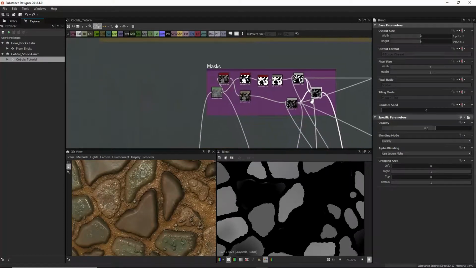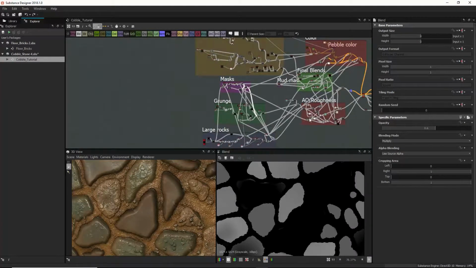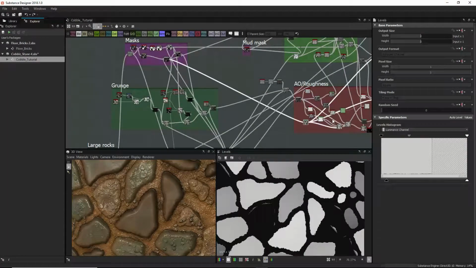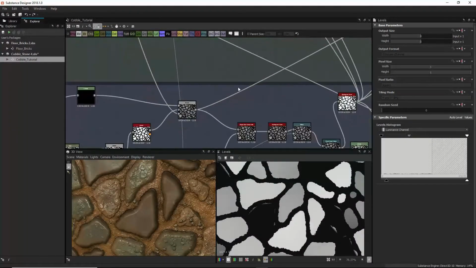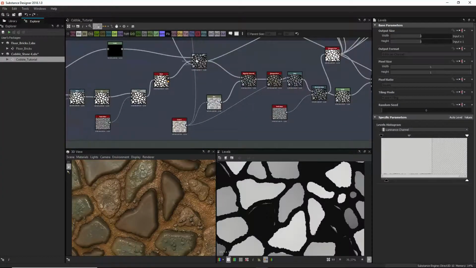So basically I have 3 masks, but I have more than that because I have some that are going all the way down here, and yeah, I have multiple masks. Masks are how you get your variations most of the time. But yeah, let's move on down here.